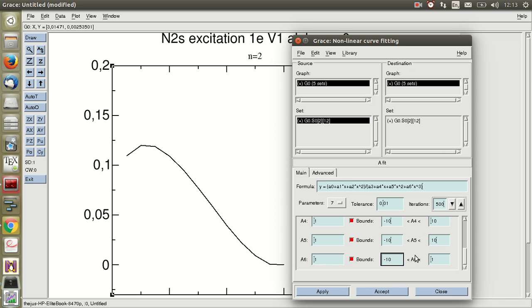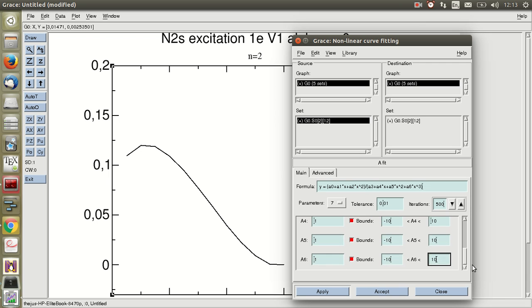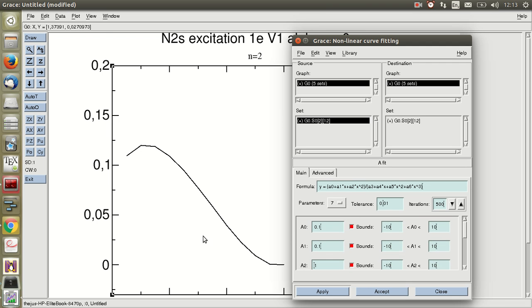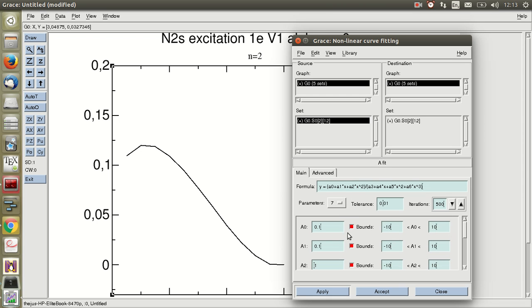Minus 10 and plus 10. Alright. Now, the thing that you need to be careful about here is that when you choose the initial parameters, they should be within these bounds. If you set the bounds, you see this red square, it means that the parameters xmgrace will calculate for you will be between these two bounds.